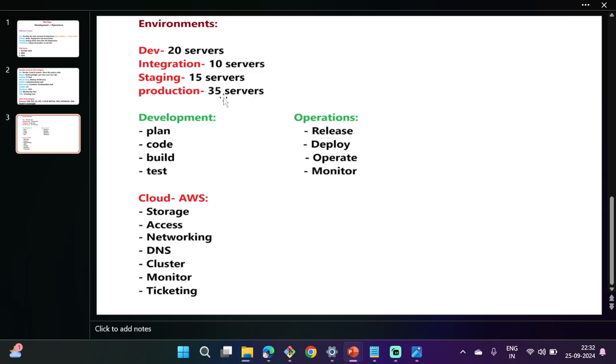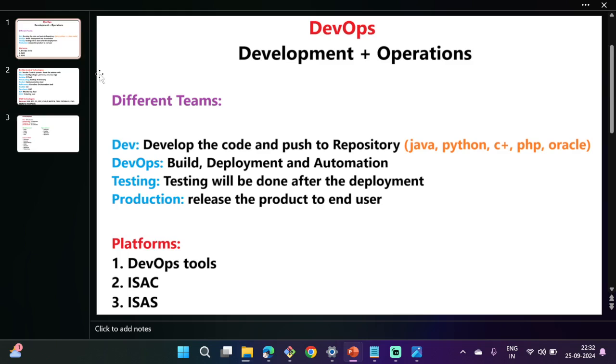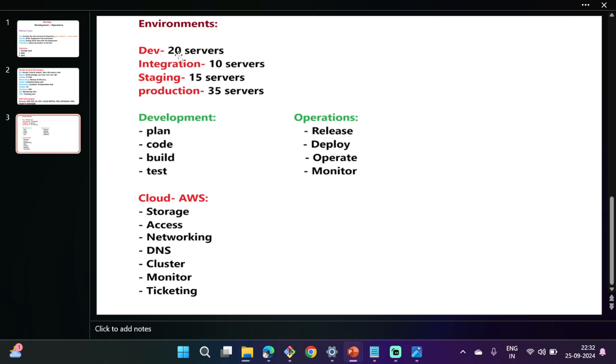So once the build is done, that is, the package is created, we need to deploy that package into different servers. In the 20 servers we need to perform the deployment action. That means we need to install the package in 20 servers as the dev environment. So this is what build and deployment are.